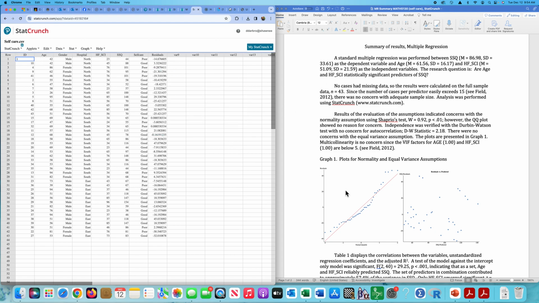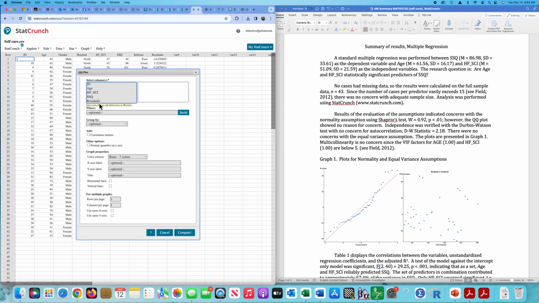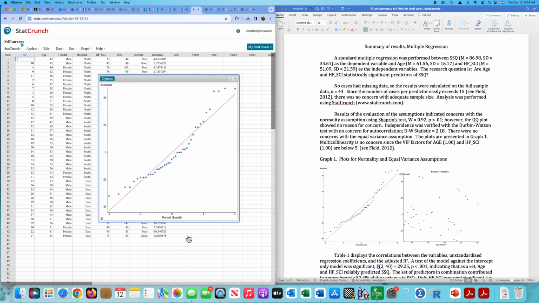Next thing I'd want to do is look at the QQ plot. It's kind of cool the way they do this. Just come to graph and go to QQ plot and pop the residuals in there and go for it. And I copy and pasted that here. You're going to expect some deviation away from the line, but you don't want a lot of deviation away from the line, which you have right here. But nevertheless, I don't see enough deviation for concern.